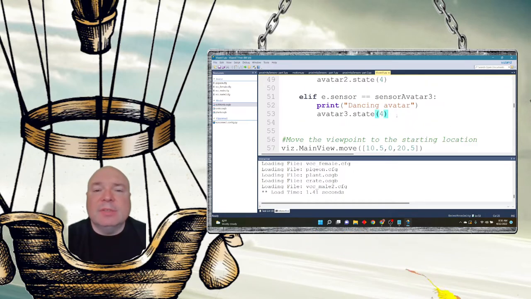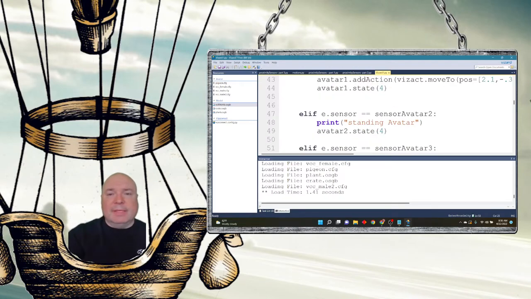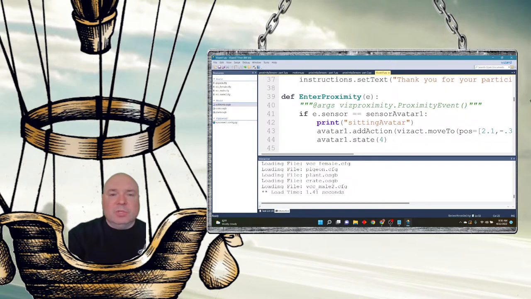And if it's the dancing avatar, again, we're going to print it's the dancing avatar. And we're going to change the state from dancing to just standing idle. Basically, we're going to make them all react and change to standing idle when we see them. Now, we could also make them talk and do all kinds of things. But this is a basic shell that you can kind of work from, that once you do get to your avatar, you can make your avatar do different things.